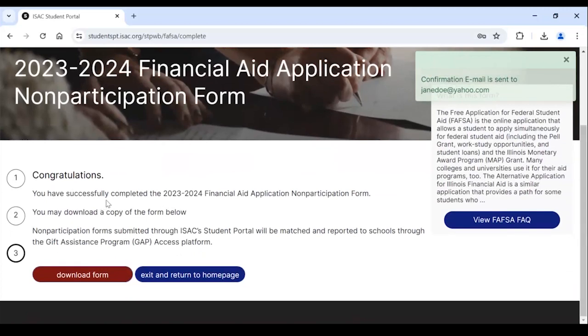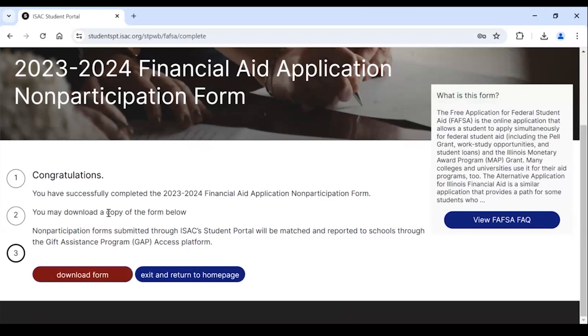And it says, congratulations, you have successfully completed the 23-24 non-participation form. You may download a copy of this form below. This non-participation form submitted through the ISAC student portal will be matched and reported to schools through the Gift Assistance Program access platform. This is how the schools will see whether a specific student has completed an electronic non-participation form, through the GAP Access platform, which all schools should have access to.